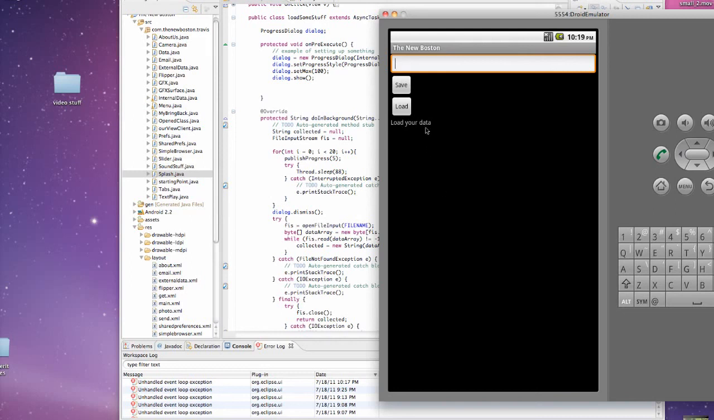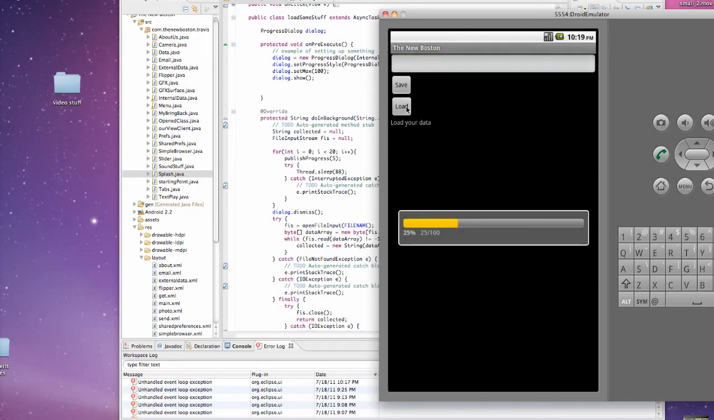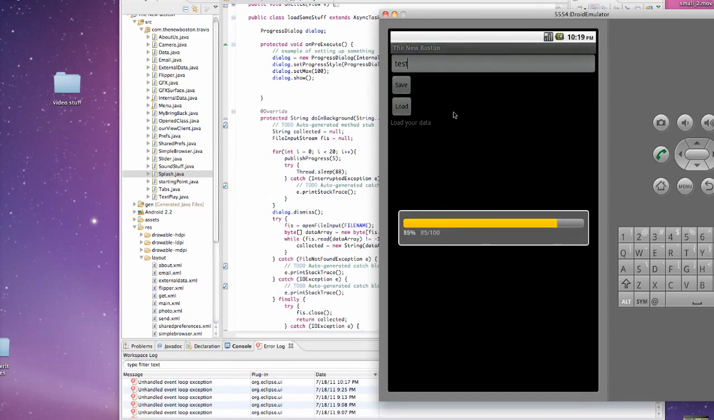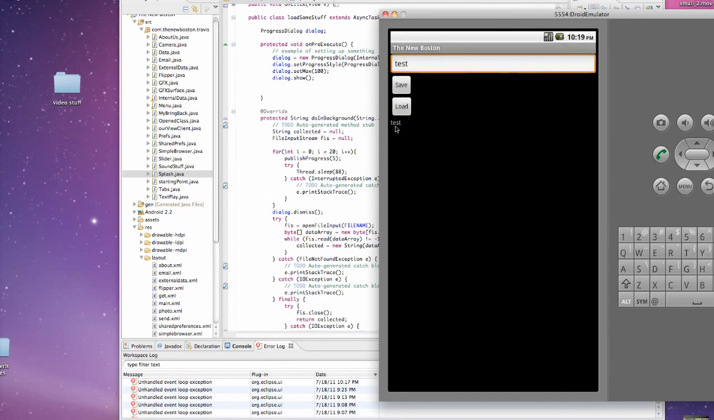So let's just hit our load data. It creates a progress bar, updates by 5 each time it goes through that for loop. And then when the for loop's done, it's going to dismiss the dialog, and then it's going to call our file input output stream. So again, we can just say test save load data, and then it loads. So I mean, that progress bar has nothing to do with the actual loading of data. It's something completely different, just for show for the most part.